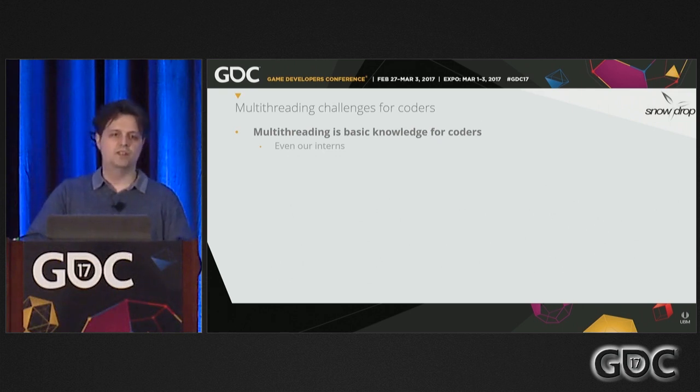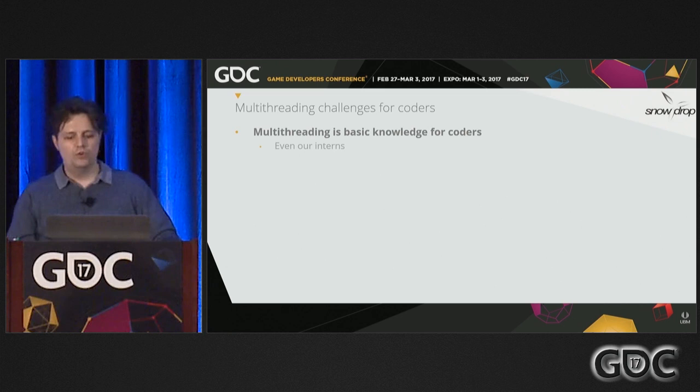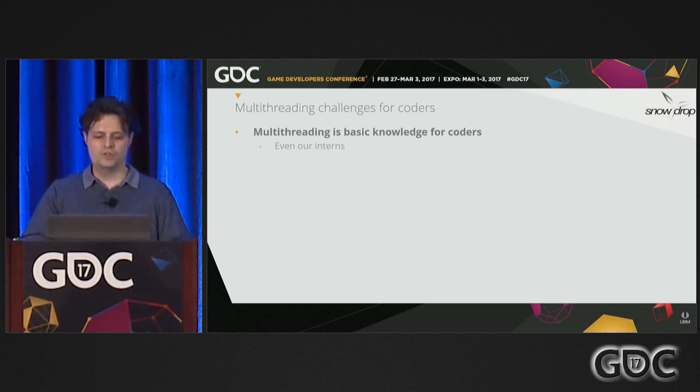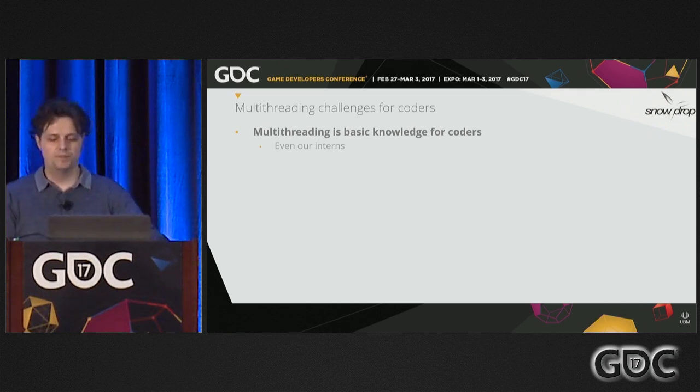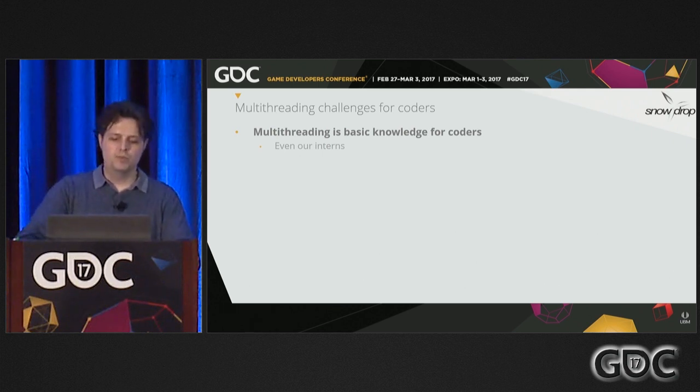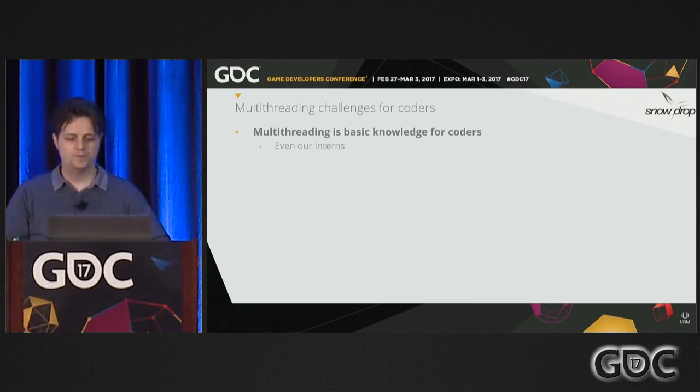Multi-threading should now be basic knowledge for coders. This is just the world we live in today. My 4-year-old phone had 4 cores, current consoles have 8, and these numbers are just going to keep increasing. We no longer have a simple 33 millisecond frame for 30 FPS. On either console, it's around 200 milliseconds across all available cores.